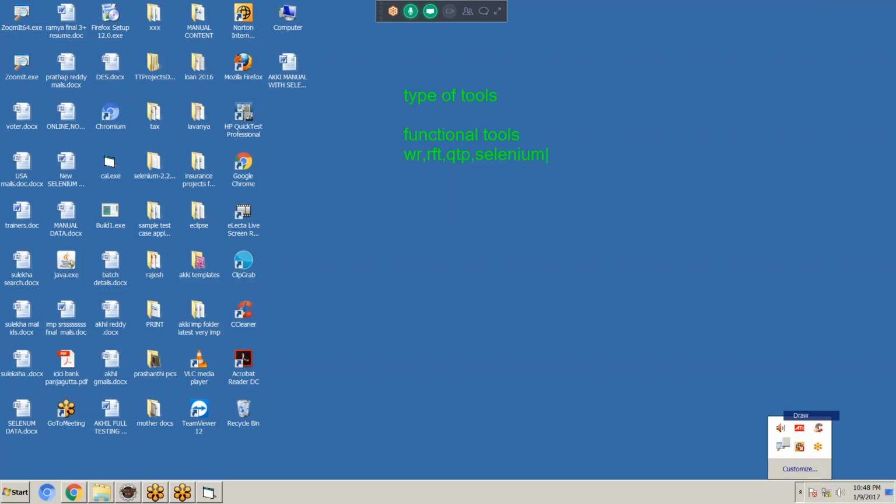Functional tools means that we compulsorily need to perform some actions on the functionality, and only then can we say whether the functionality is working properly or not. That type of tool is a functional tool. In functional tools, the first one is WinRunner. This is not user friendly, and that's the reason none of the people use it nowadays. RFT, Rational Functional Tester, an IBM tool, nobody uses either.